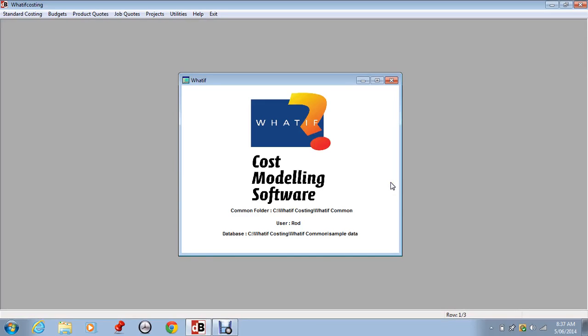Hi, this is an overview of Whatif. Whatif is cost estimation or modelling software. It's designed for PCs and it's multi-user. There are 5 modules: standard costing, that is standard product costing; budgets, that is sales budgets; product quotes, job quotes, and projects.